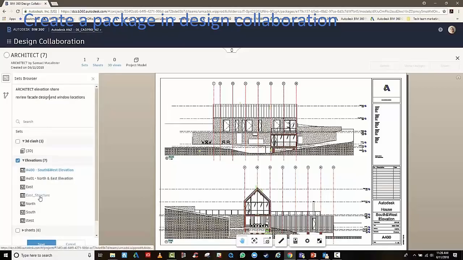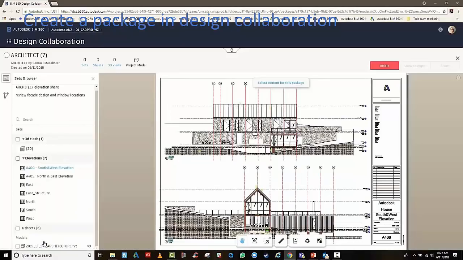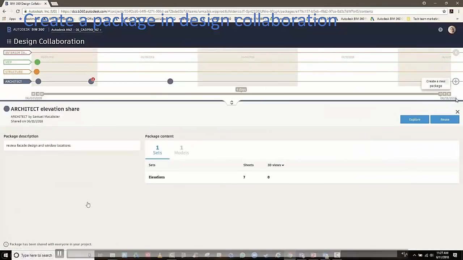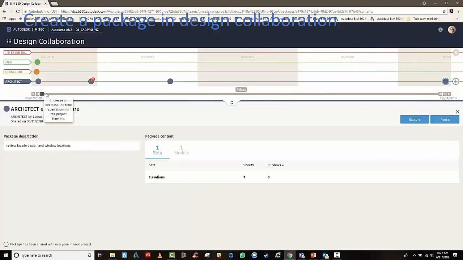So really simple, we choose the elevations we want to share, and then we save that, and that has now been shared out. You can also show changes here as well. I'm just going to do the basic share, and this is now going to go into the timeline. So if I just pause here for a second, we've now just reviewed the package. We've included the sets. So you can see here this package has been created, package description, elevations are included. They're all just sheets, no 3D views. And this is now, for us as the architect persona, showing up as a solid circle in the timeline.